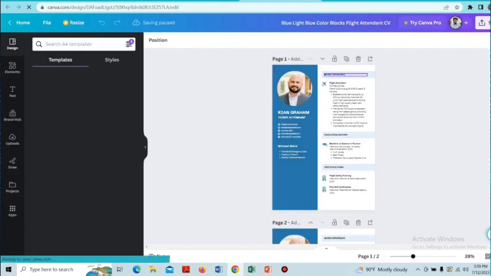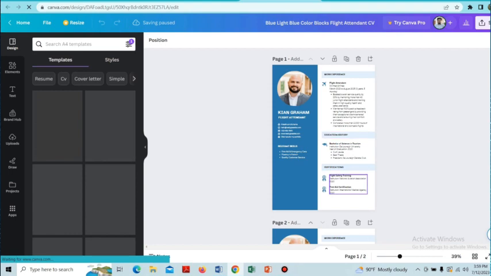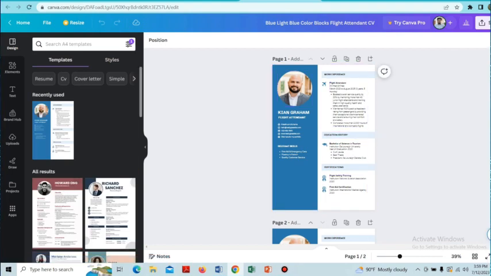And you can see that we can edit the information given here. So just use these tools on the left side and customize the CV. So here is how you can make a CV using Canva.